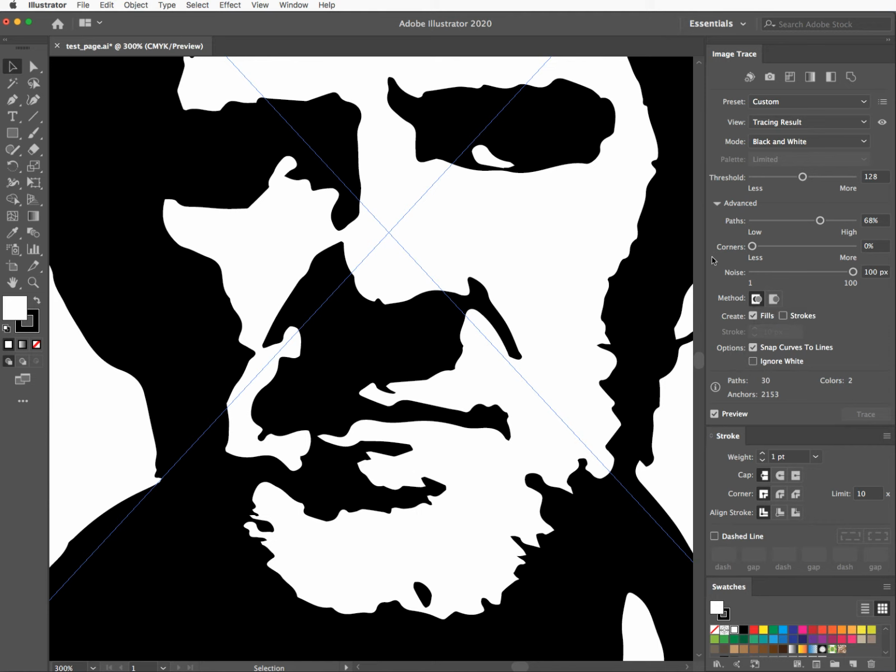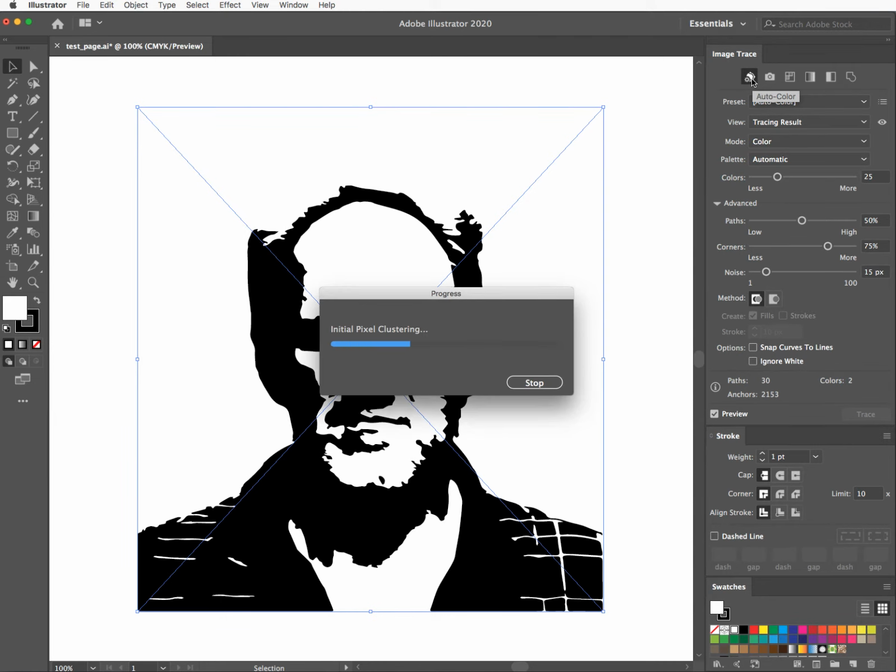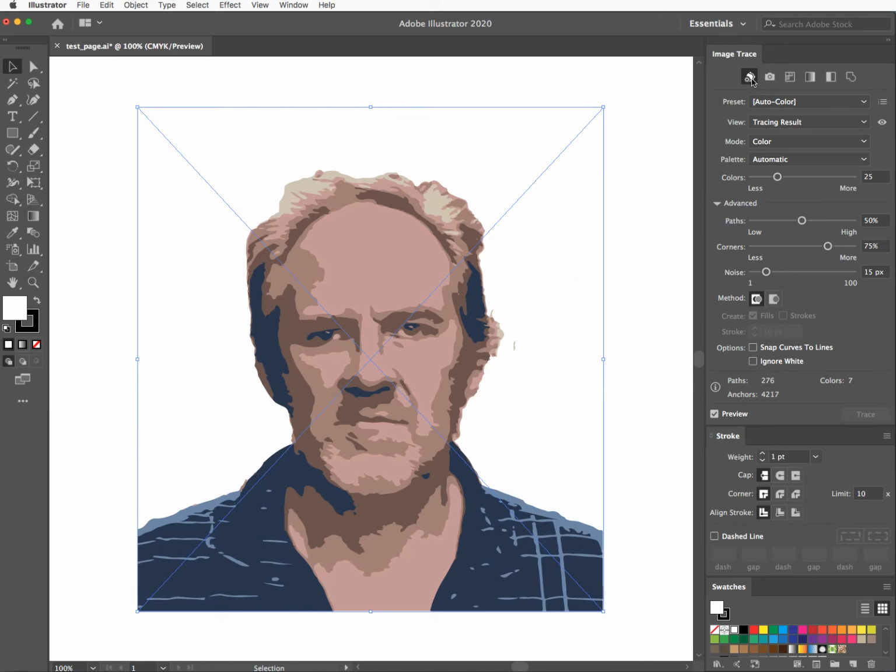And now I'm going to just reduce this image back down again, and we're going to put it into color this time. Automatic. Put it on automatic because it's a color image, so it's going to do it in color. Now the threshold this time refers to the number of colors. So at the moment I've got it on 25.